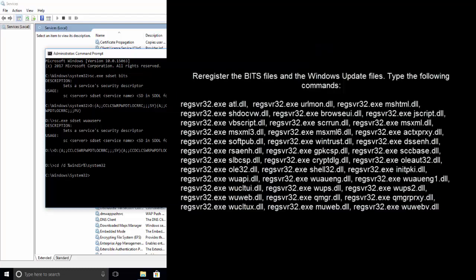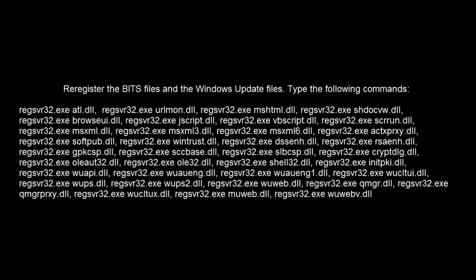Once we are here, we will register files which are related to BITS and Windows Update. Let's start registering these files. First of all, register the qmgr.dll. Now we will register urlmon.dll. I'll just stop here, and here's a list of DLLs that we need to register.